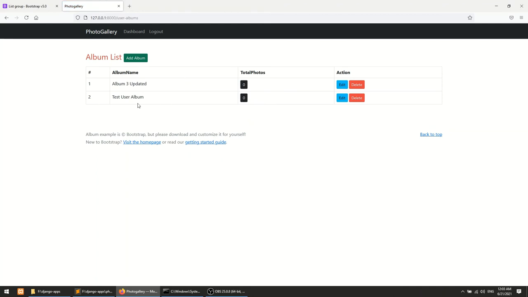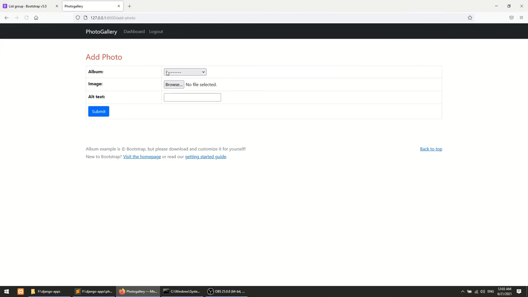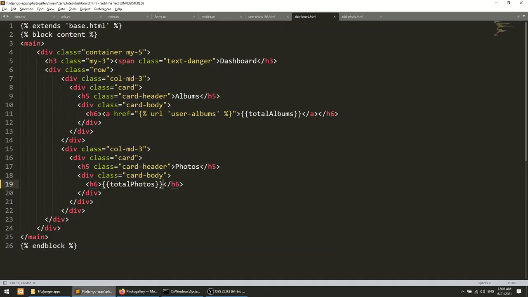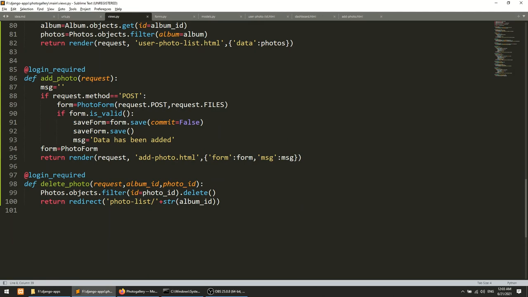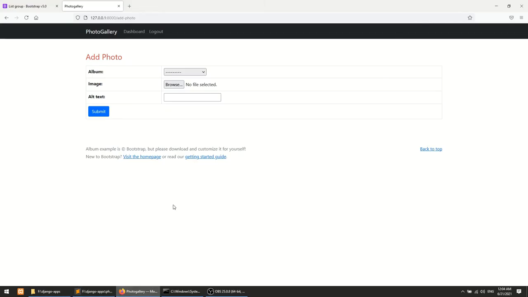So go to the album. We have 2 albums. I will go to the photos, add photo, and here it is showing 3 albums. Okay. So why is it showing 3 albums? Add photo, photo form, request.file, and here we need to show the add photos. Photo form. Okay, so now in this form, before it was showing all the albums, but we need the current user's albums.